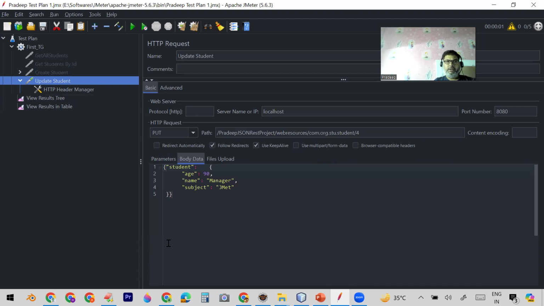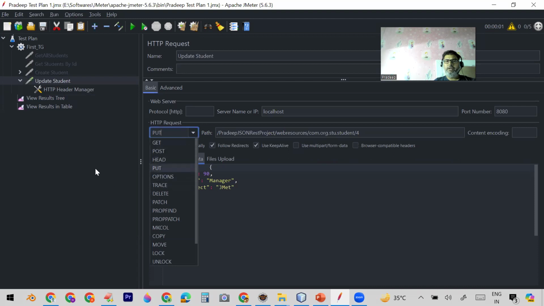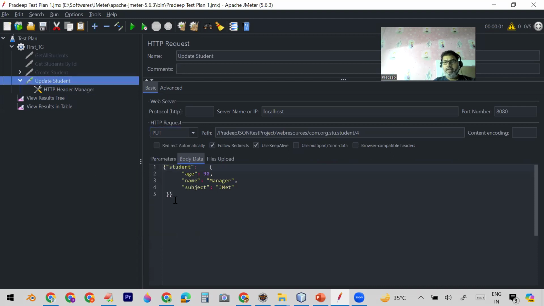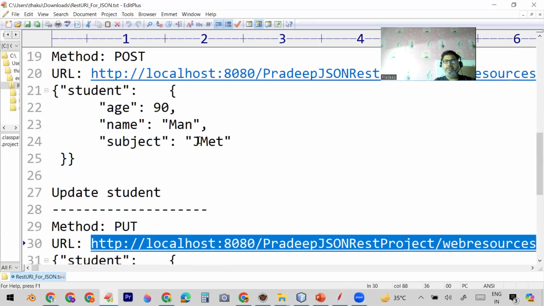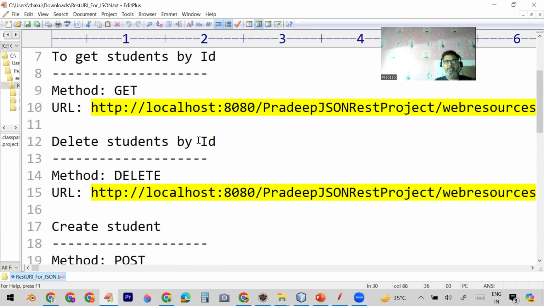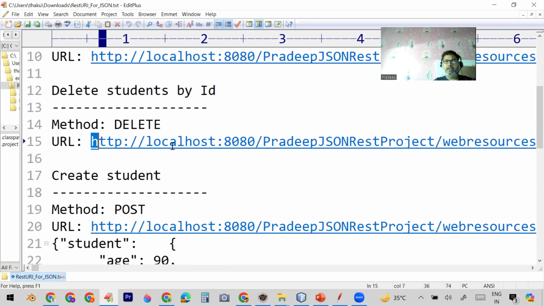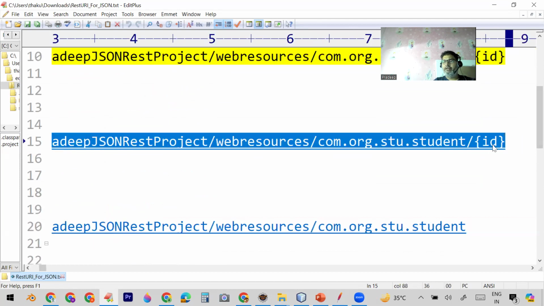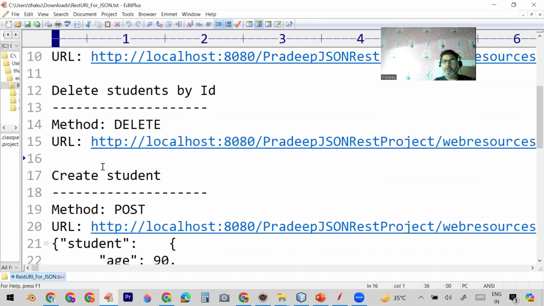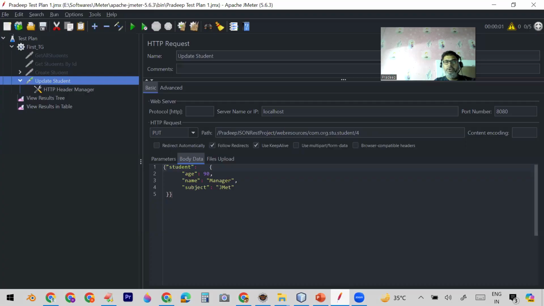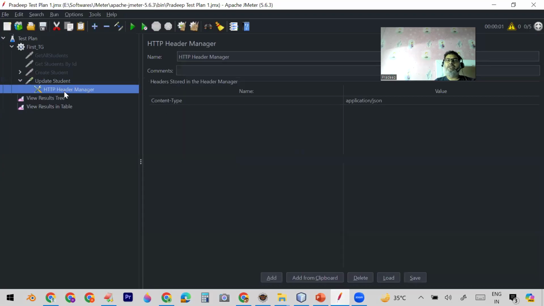Very simple. For the delete, you have to simply click on that and use the delete option, this one. According to your API URL, it is pretty simple. You select the delete method, and this is the URL. In the URL, you need to pass the ID here. In delete you don't need to pass any data in the body, so you don't need to create the HTTP header manager. The header manager is only needed whenever you need to pass some data in the header section.